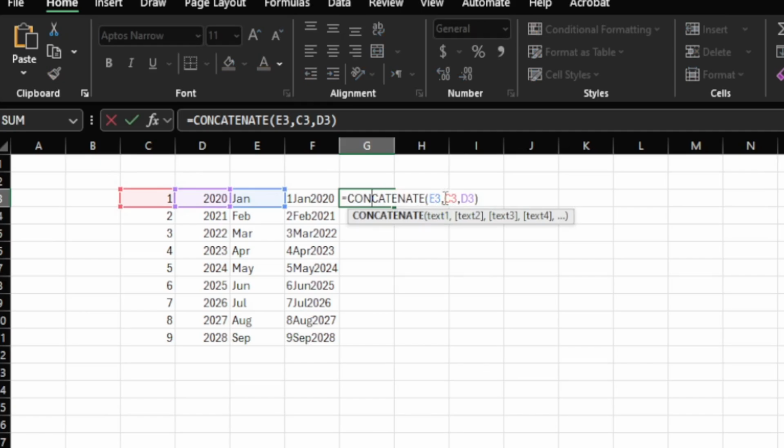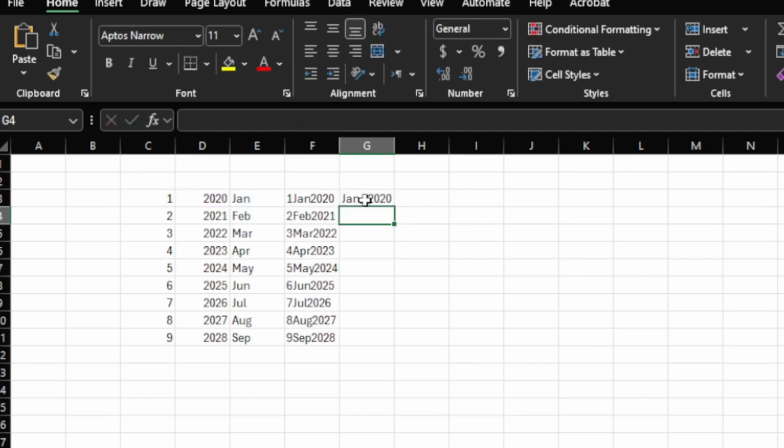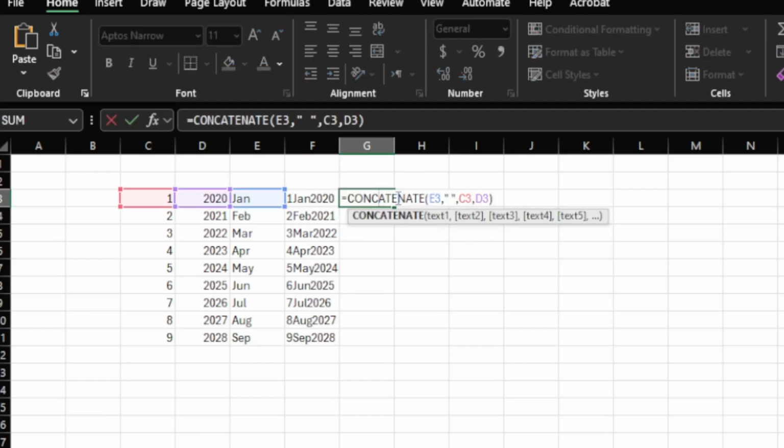So what I do, I add a space after January, and that I can do by putting quotes and then a space, then quotes, and then adding a comma. So I put it like this. If I hit enter, now I have January 1st, but there is no space after 1st, so I add a space after this as well. I add a comma, then a space inside the quotes, and now I hit the enter button.